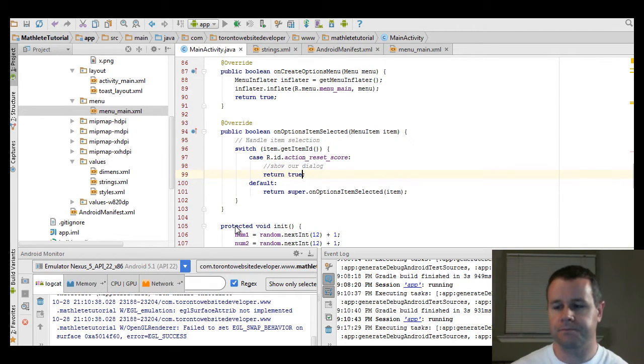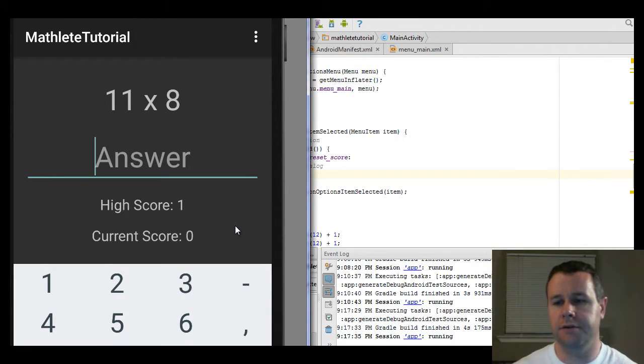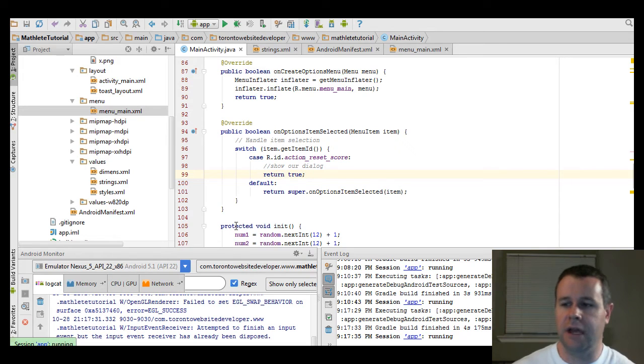this works properly. So here on my emulator, you'll see that the screen looks a little bit different. We used to have a white background, now we have a darker background. And we now have Mathlete Tutorial, which is our app name, and these nice 3 dots. And when we click on the dots, you'll see that we get reset score. And nothing happens because we haven't coded anything. So now we're going to actually create our dialog.